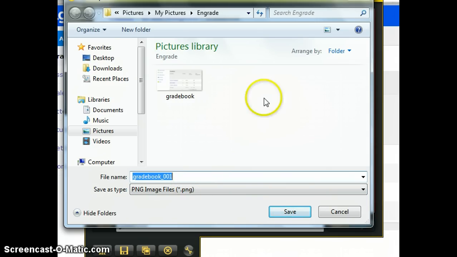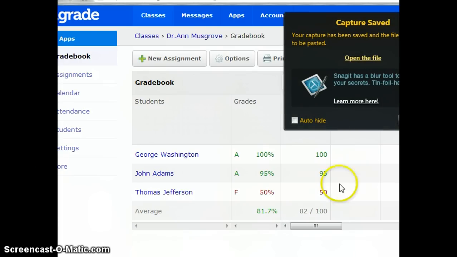What I did was I made a new folder in my pictures area on my computer, and I named it On Grade so I would know what's in that folder. And then I've already done this once for practice, so you can see I already have one gradebook capture in there. So I'm going to leave this one as gradebook_001 just so it's a little different. And this PNG file is the only option you have, and that's just a fine type of image file for what we're doing. So I'm just going to go ahead and save that.